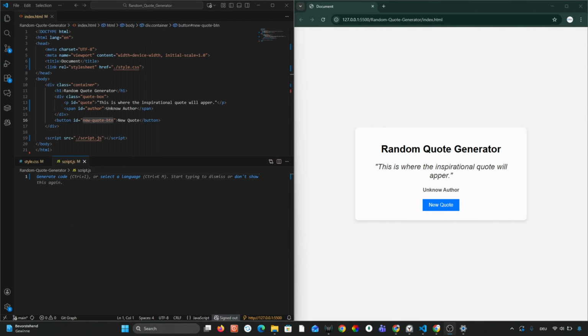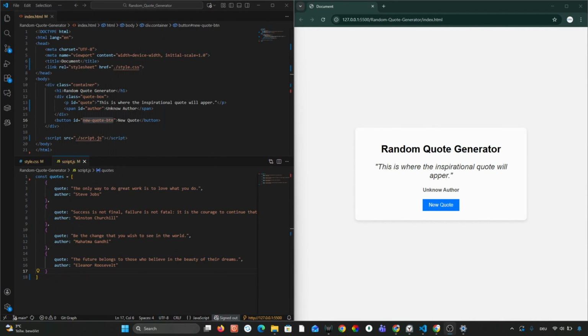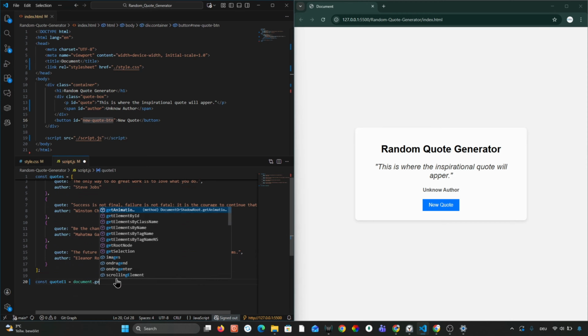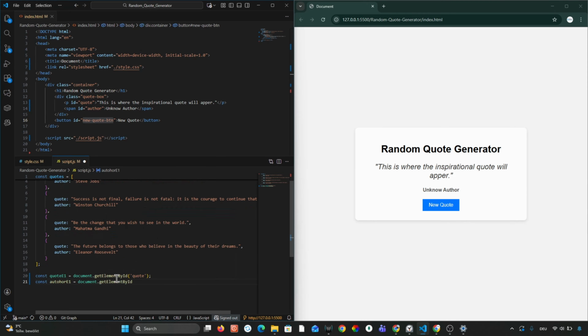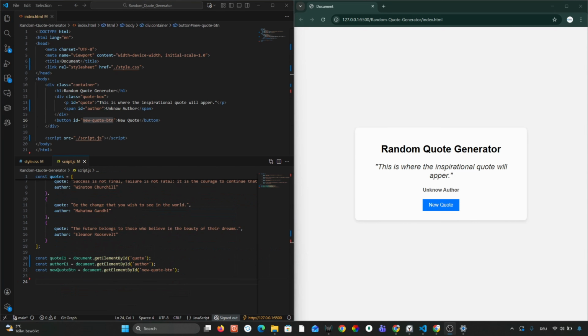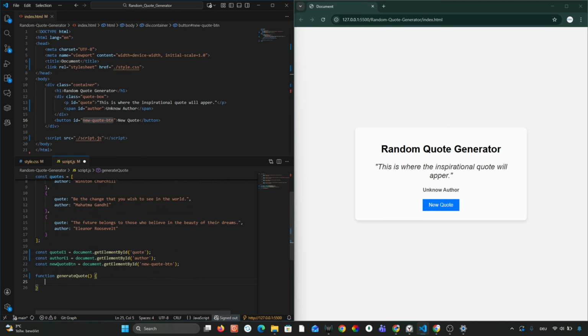First we add a list of codes. Then we will select elements from the HTML by their ID. Next, we will create the function that generates a random code. Then we generate a random index based on the code's array length.